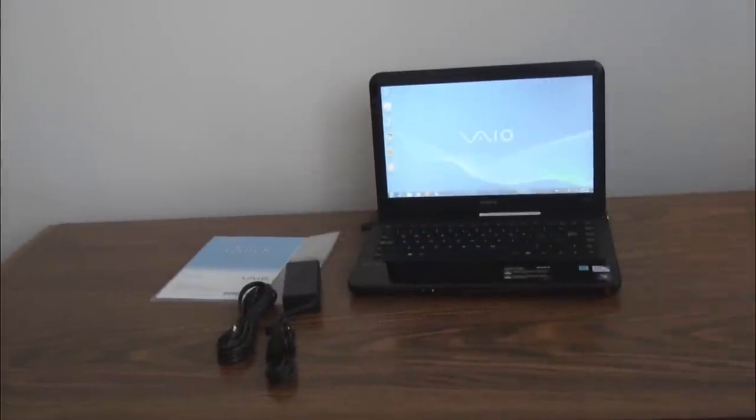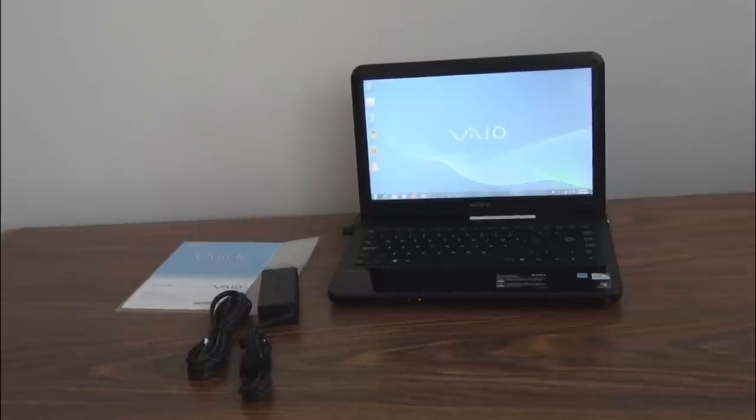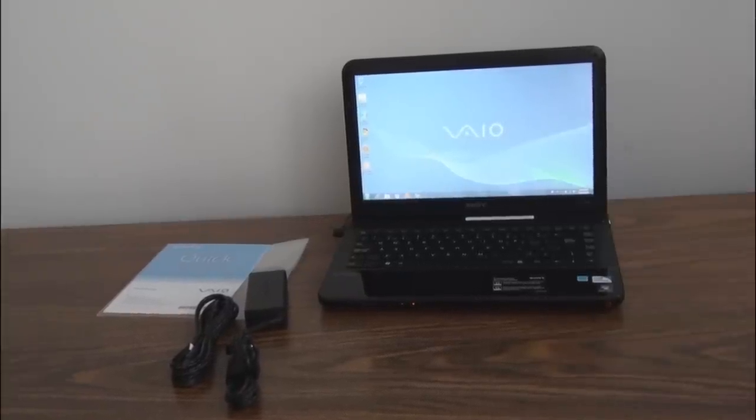It comes preloaded with Windows 7 and Microsoft Office 2010 Starter Edition. The EA Series VAIO, a great entry-level, all-purpose computer with style.